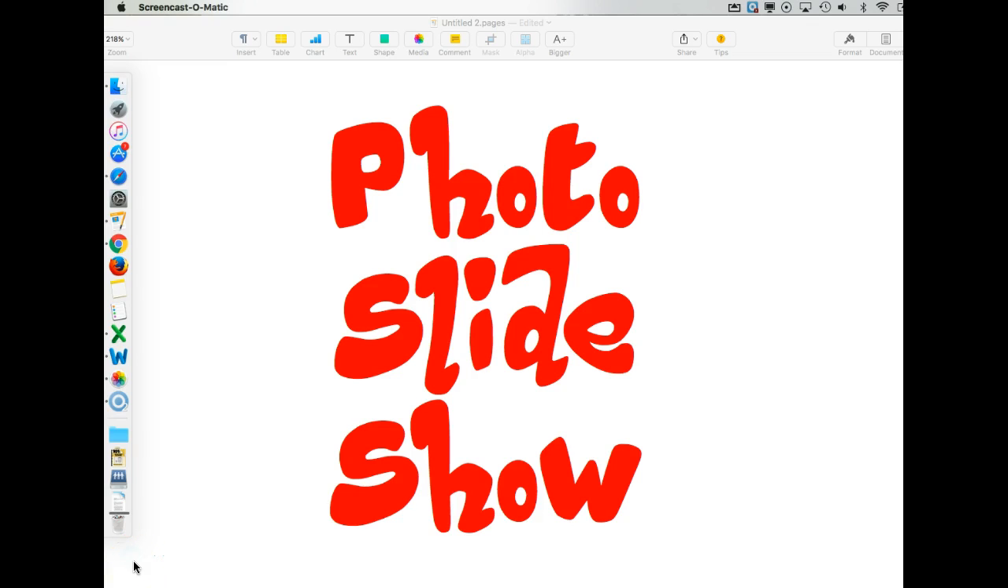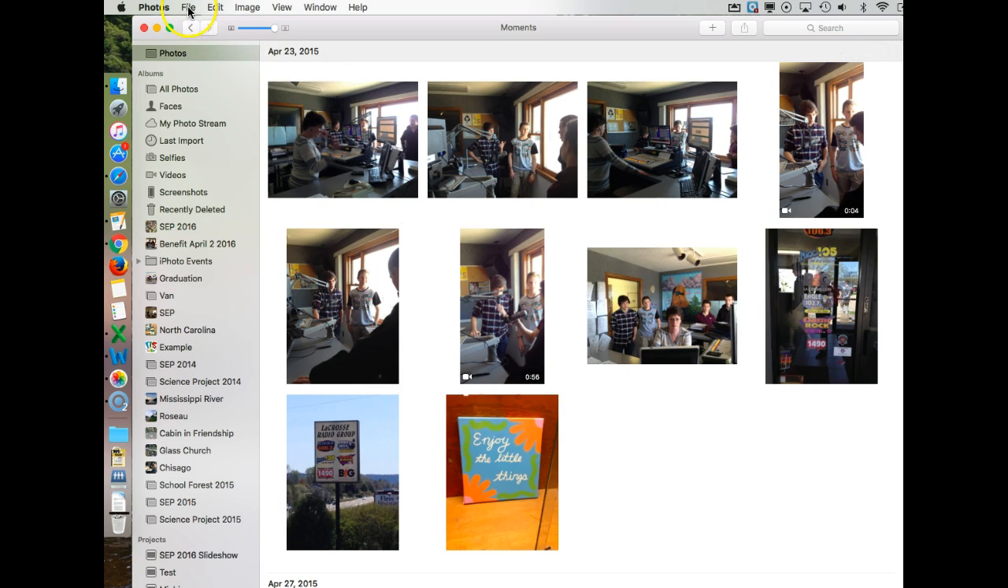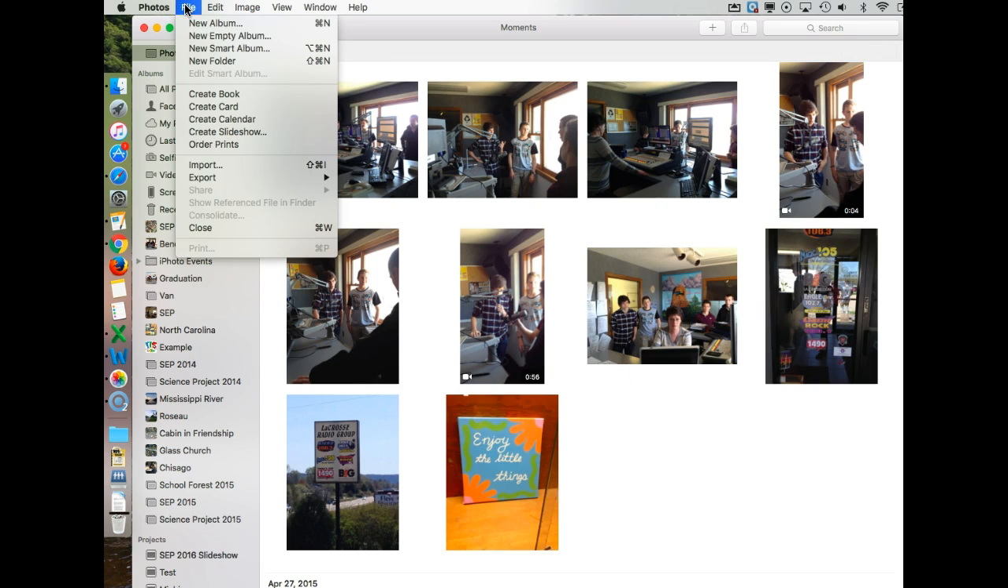A quick way to make a professional looking slideshow with your pictures is to use the Photos app. Let's see how it's done. So to actually make a slideshow, you go up to File under the Photos app and you choose Create Slideshow.